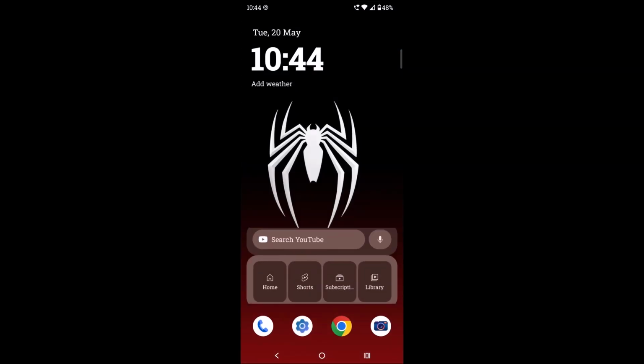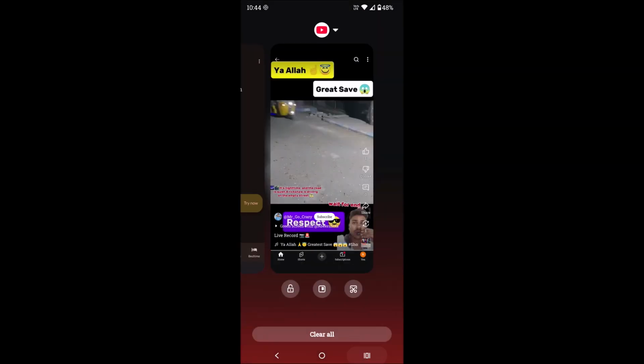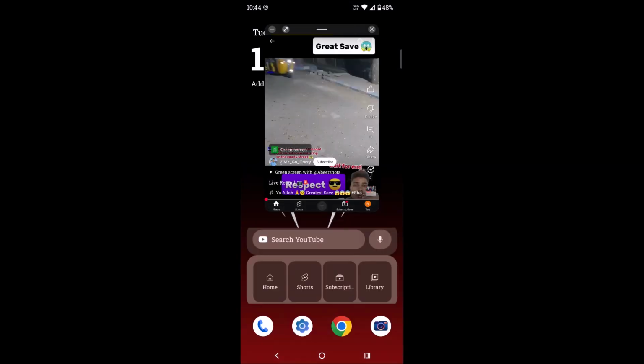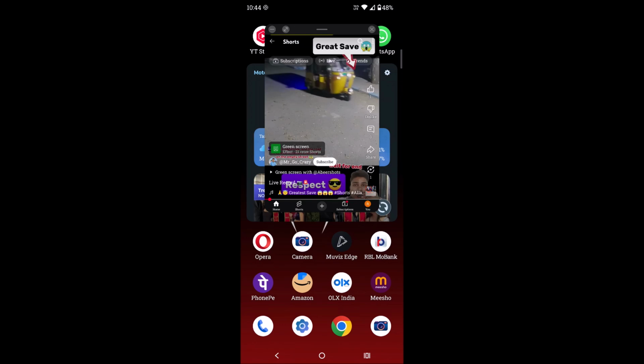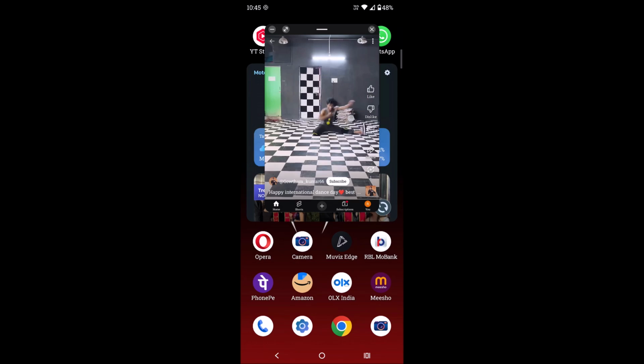not only that, you can also pin them by clicking on pin. You can do any other thing in the background, for example opening Chrome or texting on Instagram, and you can still play these shorts till the very end, and you can also control them.